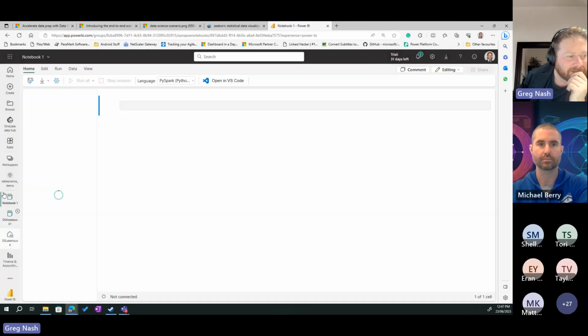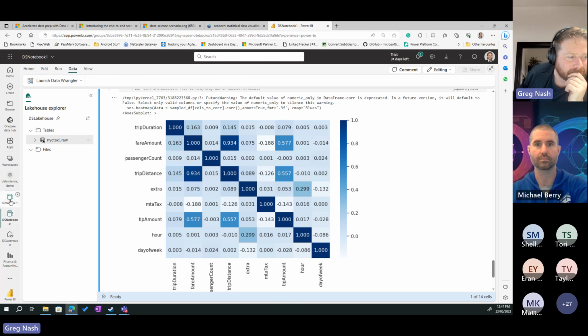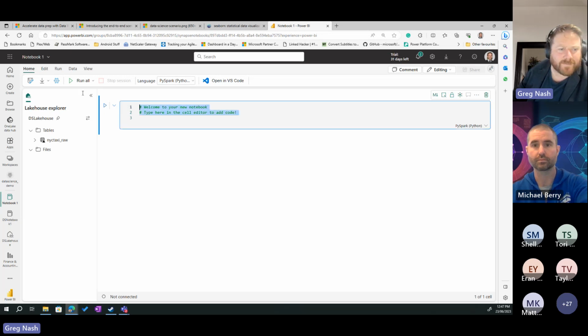Oh, did it save that? Like I had no, oh, it did save. Or did it? Oh yeah, DS Notebook 1, here it is. So it does save the notebook. Like I just completely created a new notebook without even thinking about saving them. So I'm glad it saves it automatically. All right, here's our new notebook.